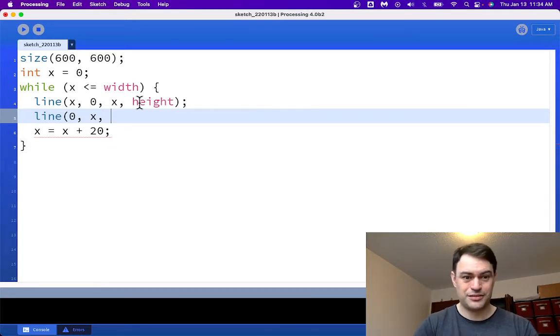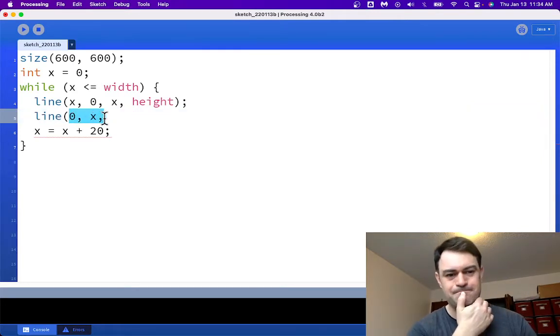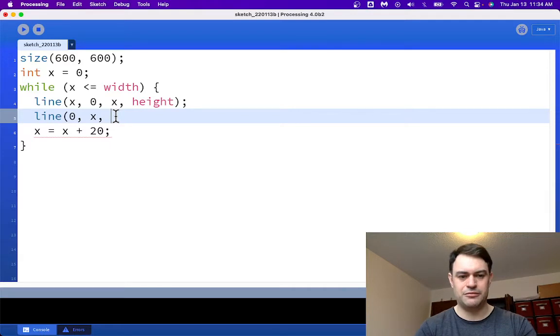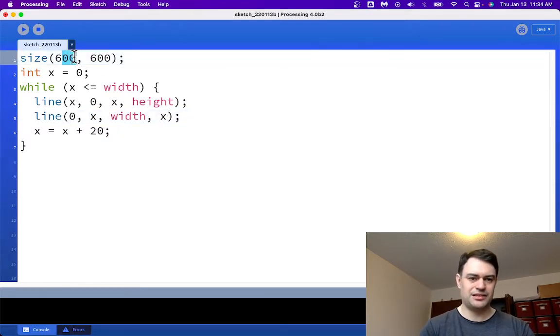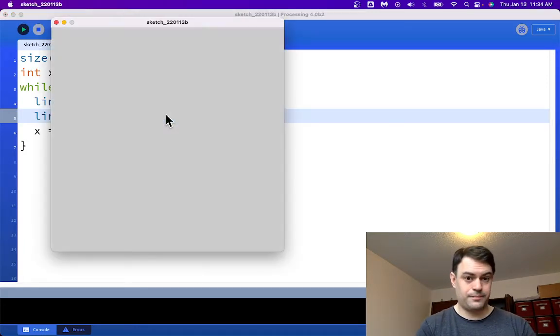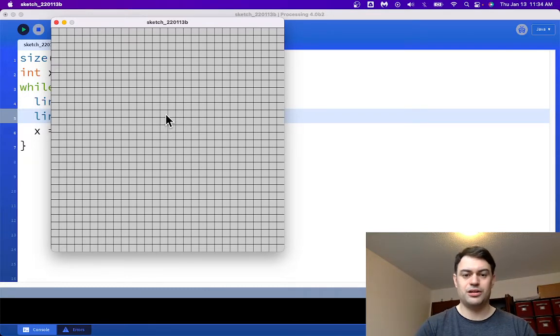So let's go. So we're going to put in 0, x. And then this will be width, x, I believe is how that works. It's the same numbers, so it doesn't really matter width or height, but I think that's correct. Okay, so this will be the horizontal lines. Let's see, does that work? Yeah, okay, so we got ourselves a grid.